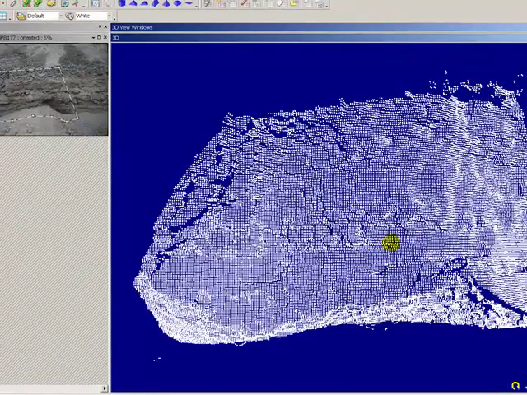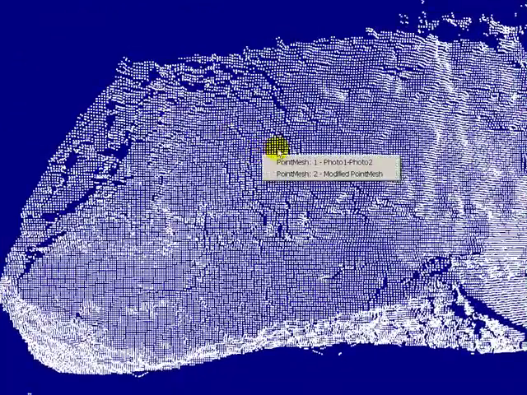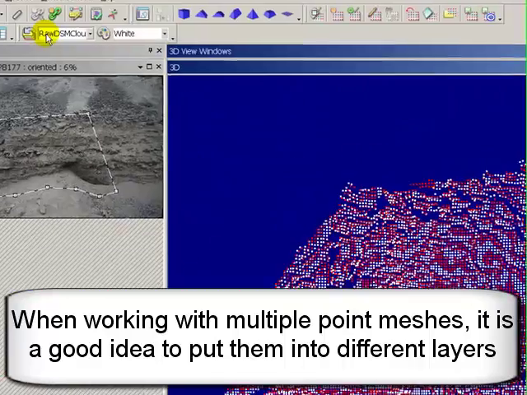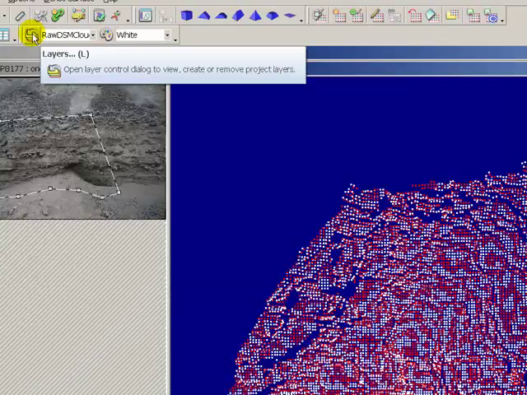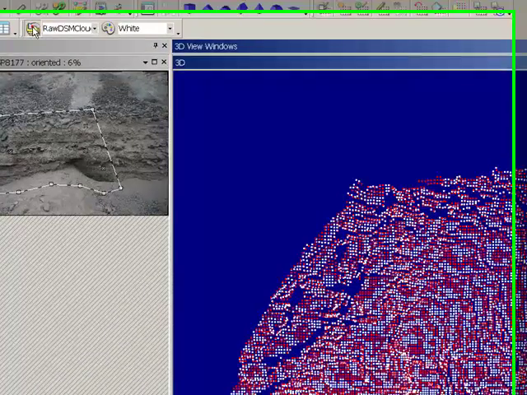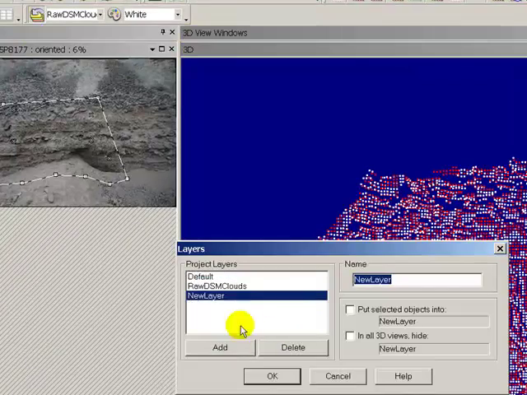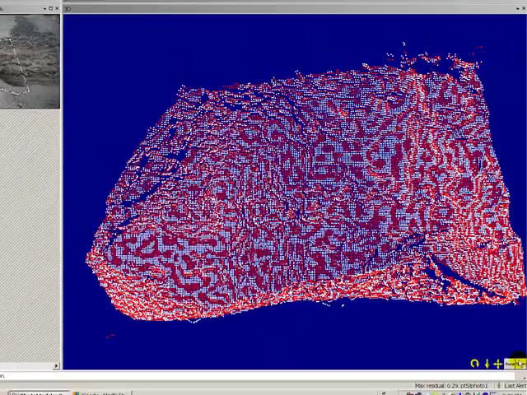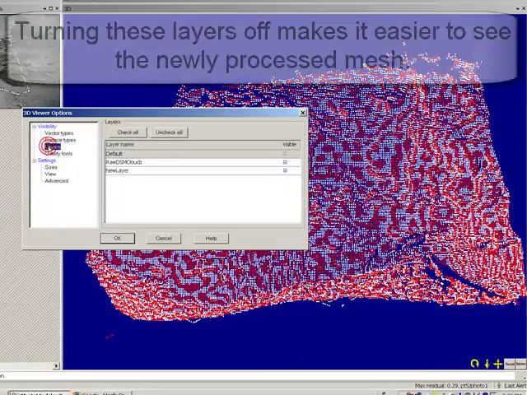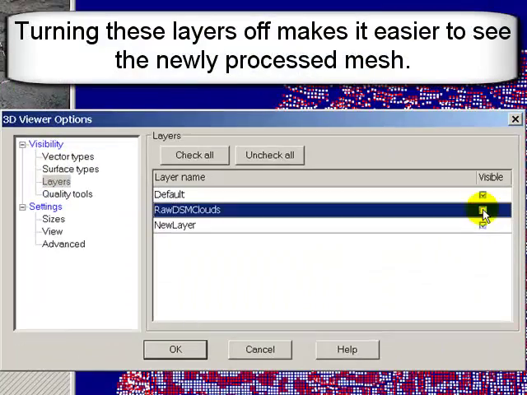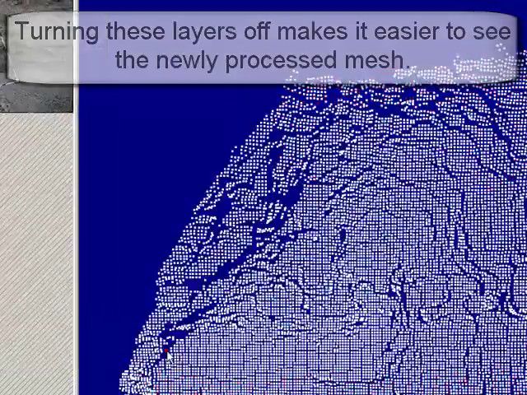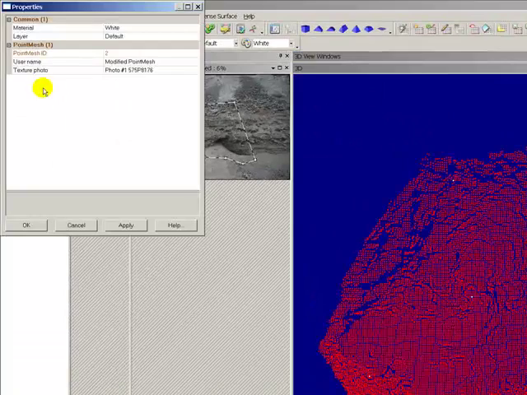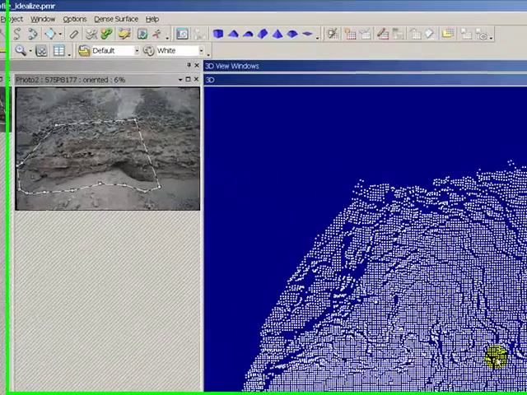So at this point, now I'm going to select this point mesh. Actually, select the modifier. We can make this guy go away for a minute. So we've selected the raw point mesh. I'm clicking on layers. I'm going to add a new layer and put the selected object into the new layer. And then I'm going to come here to options, go to layers, and I'm going to turn off raw DSM clouds, and I'm going to turn off layer one. Okay. Just get its properties. Yeah, that's the modified point mesh. That's that one. Cleaned up.